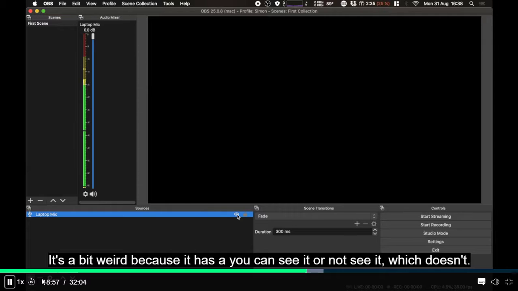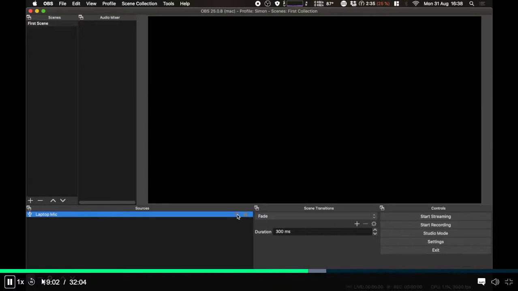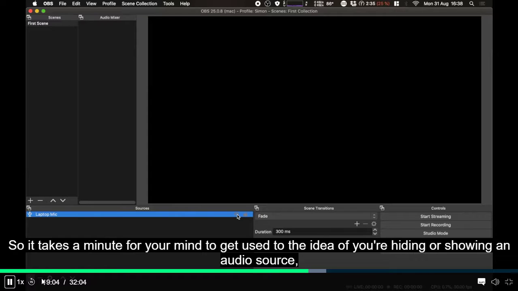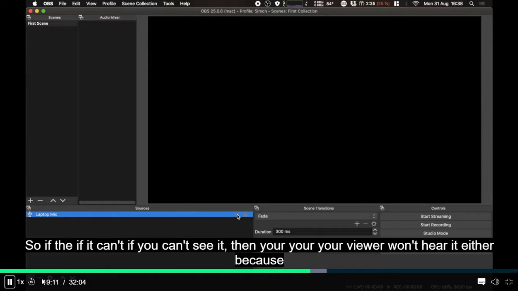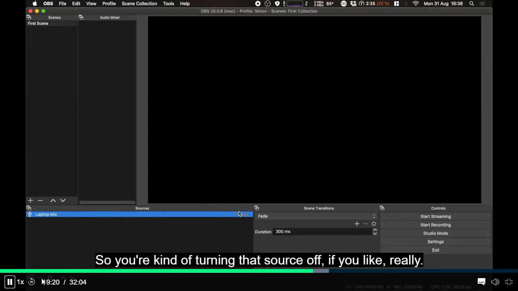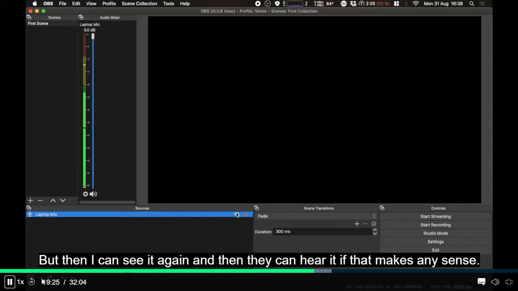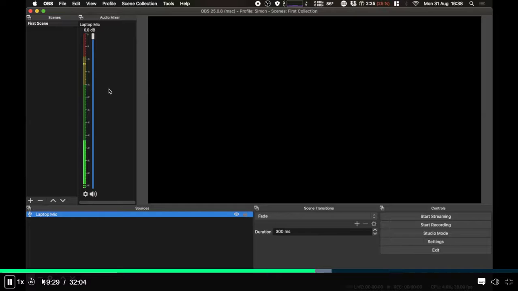It's a bit weird because you can see it or not see it. It takes a minute for your mind to get used to the idea of hiding or showing an audio source, but it works in the same way. If you can't see it, then your viewer won't hear it either, because it's gone from the audio mixer. So you're kind of turning that source off, if you like. But then I can see it again, and then they can hear it. If that makes any sense.